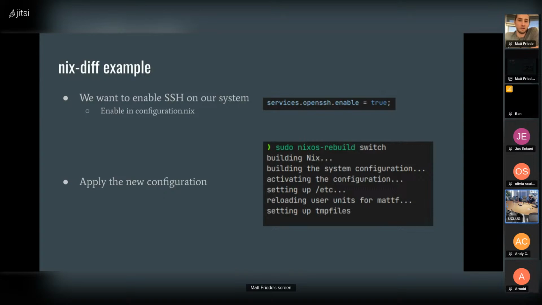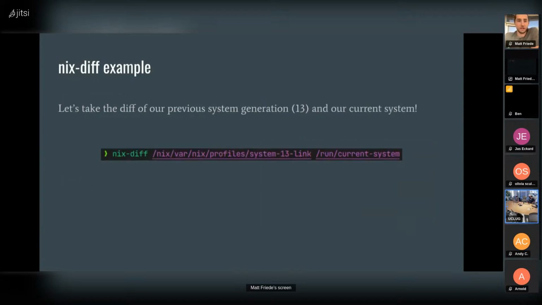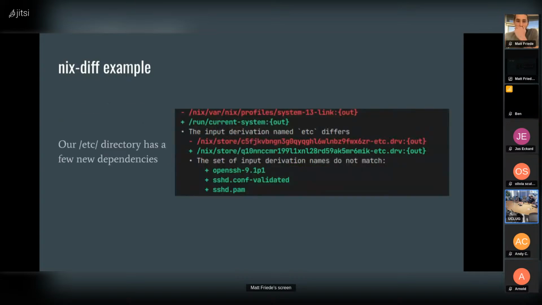And so we apply that system configuration. And now with NixDiff, I can compare, see this path here, nix var nix profiles system 13. So 13 was the 13th generation. That was the one before. And then run current system is the closure for the current system. And I can just NixDiff between them, and we can see what comes out. What comes out is actually a lot.